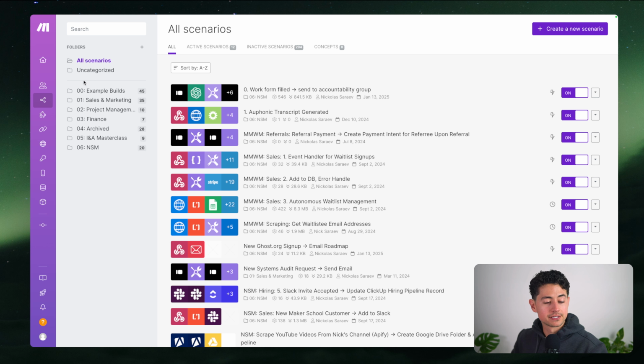Because it's organized A to Z, I put a little naming convention here with 0, 0. That means that this is always going to be at the top. So example builds is always at the top. 0, 1, sales and marketing, all flows that correspond to sales and marketing, I stick them here. Project management, finance, archived. This is an iterators and aggregators masterclass, one of my YouTube courses. And this is NSM Nixarive Media, which is sort of like my YouTube brand.